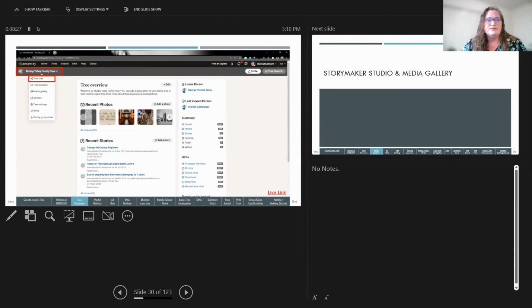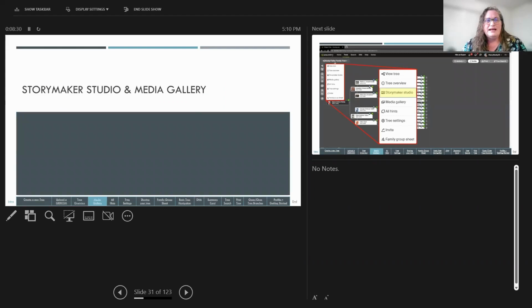And to go back to the tree, I'm just going to click on View Tree. And that will take you back to your tree view.